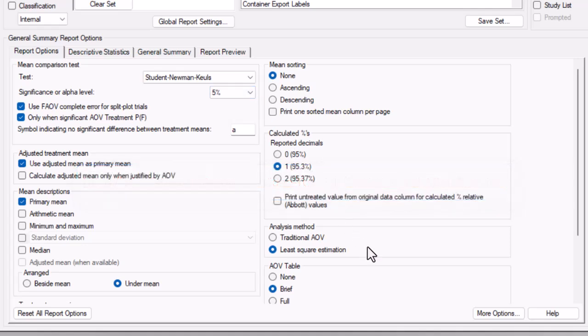Another important choice is the analysis method. GDM recommends least square estimation, more sophisticated compared to the traditional AOV and handles missing data better. An adjusted mean is calculated using a linear regression model to minimize the sum of squared residuals, which is used on the report and in the mean comparisons.